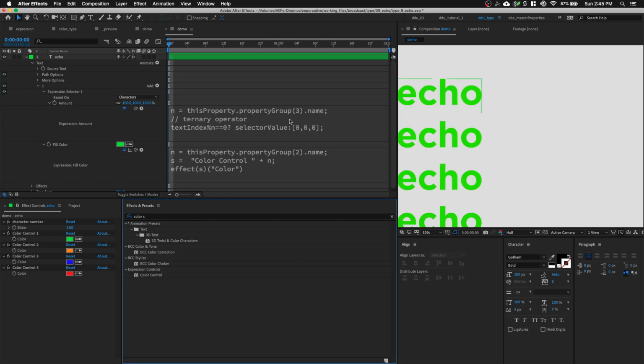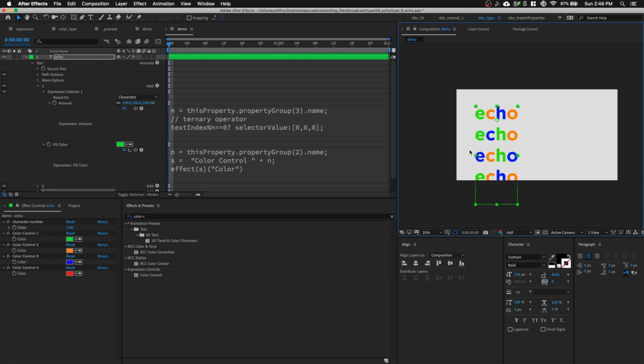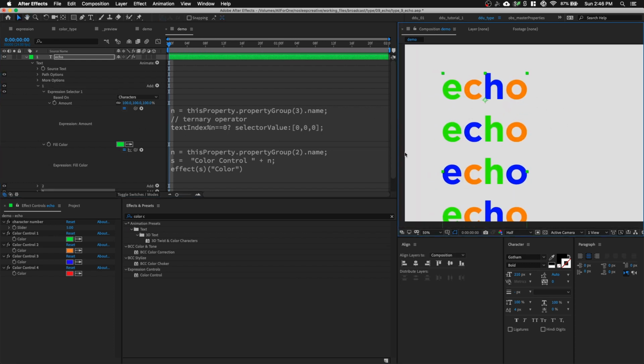Yep. So now if I were to duplicate this text animator, you can see my characters have been automatically colored. Now for every one character, the first character, it will be green, and then the second, anything that can be divided by 2, will be in orange, and the multiples of 3 will be in blue. And if I duplicate one more time, every fourth character will be red.